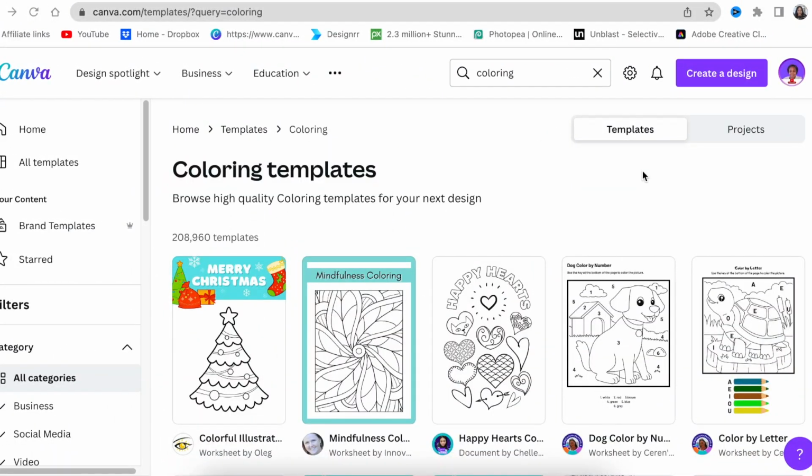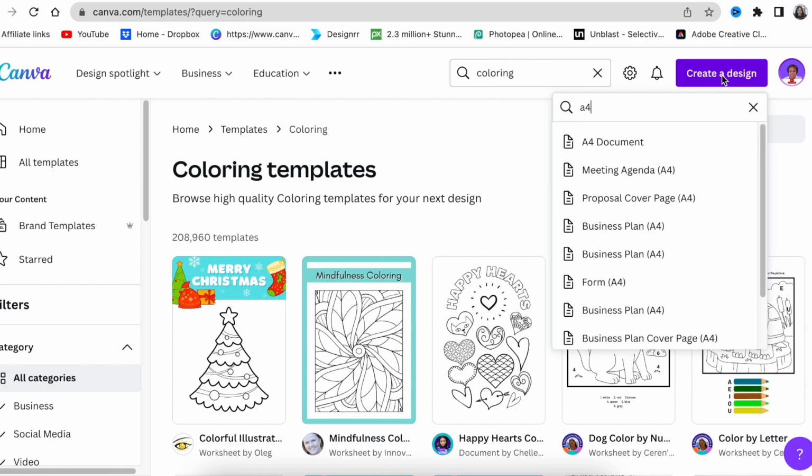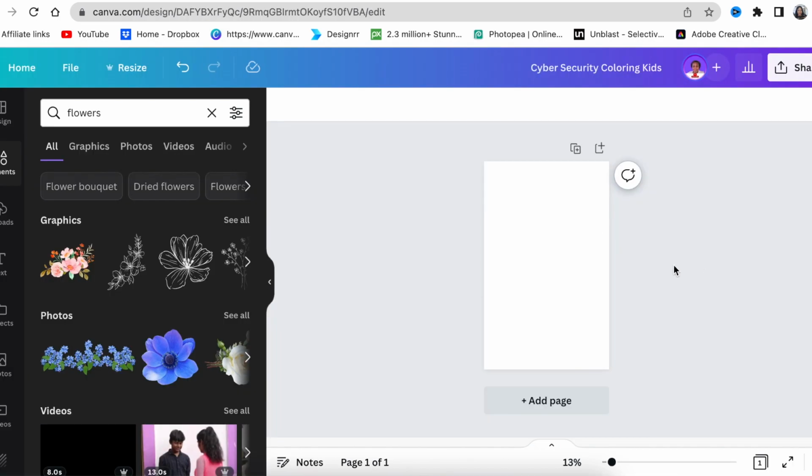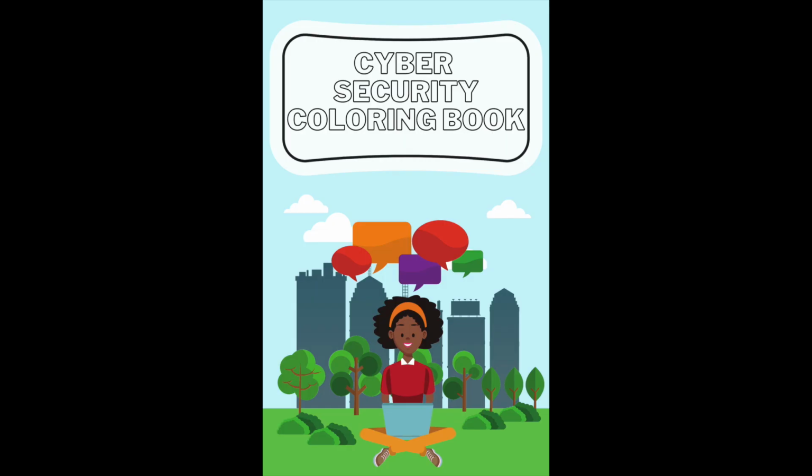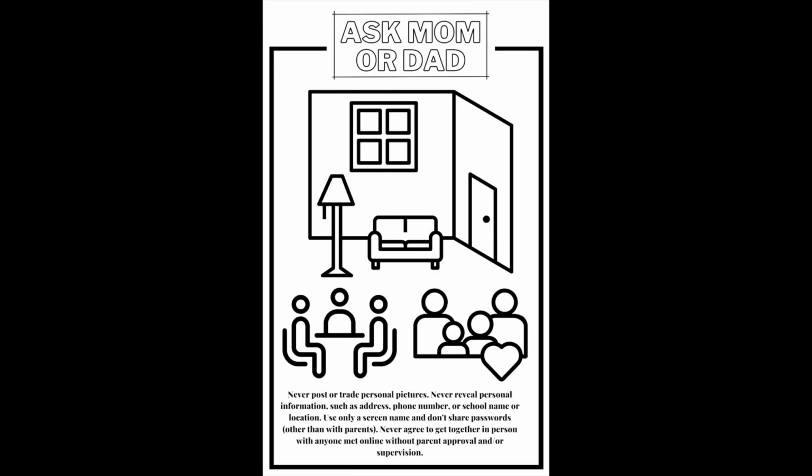The second way, you're going to create your own design by clicking on Create a Design. So it depends if you want an A4 format or if you want a landscape. For the purposes of our tutorial, I'm going to use an A4 format. We're going to be creating the coloring book cover as well as the pages that we're going to be using for the book itself.